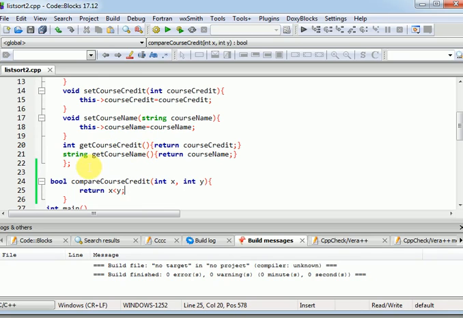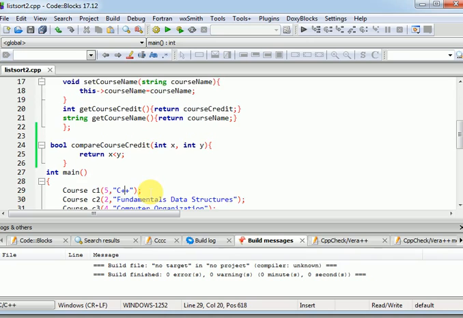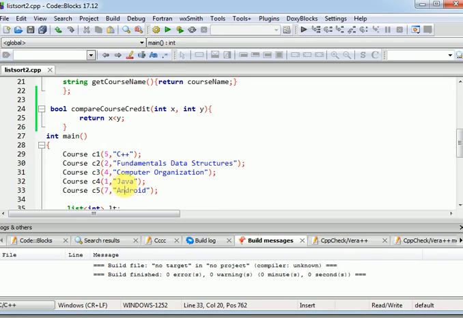is outside this class. It's not a member of any class, just a function which returns a boolean, compare course credit, where it accepts two values x and y. Then in the main method, as usual, I have created 5 objects, that is with the credit and course name.